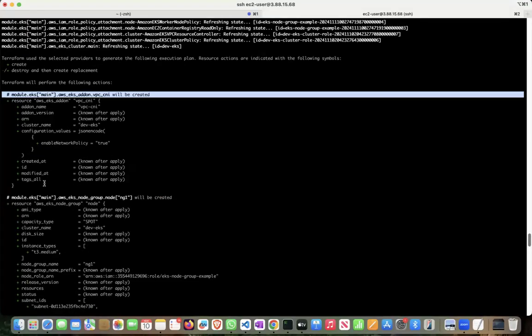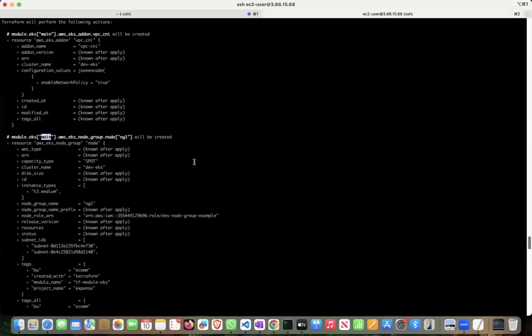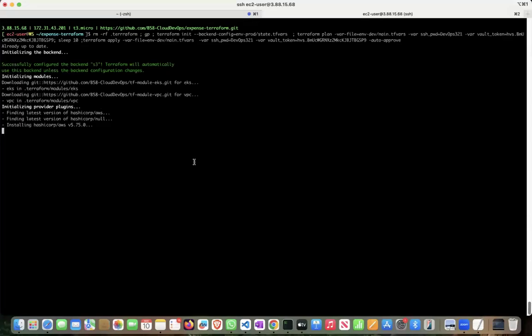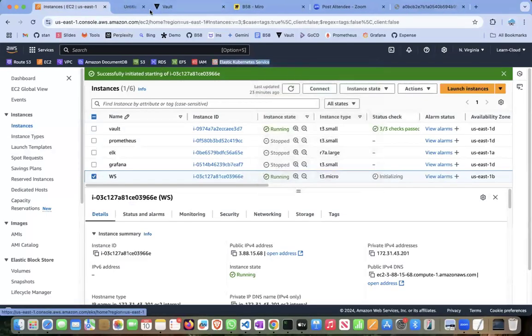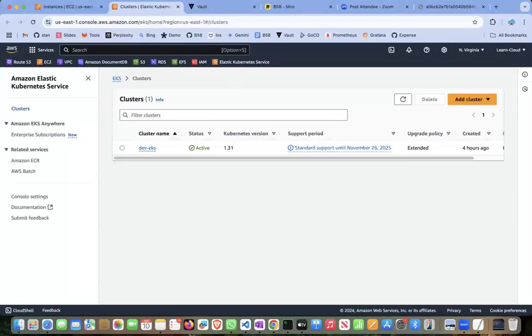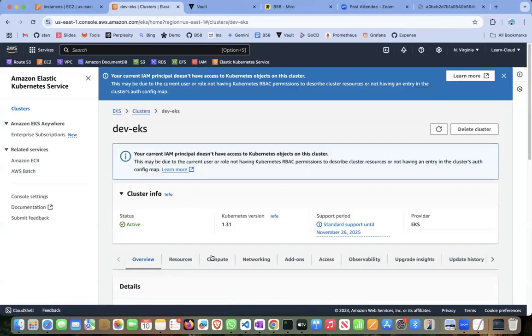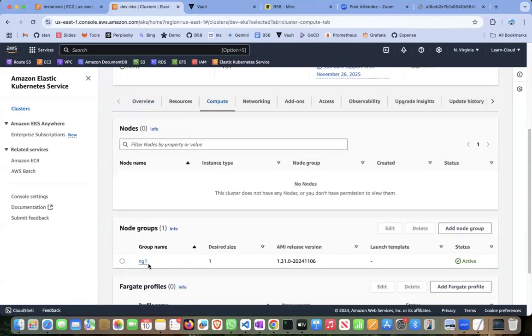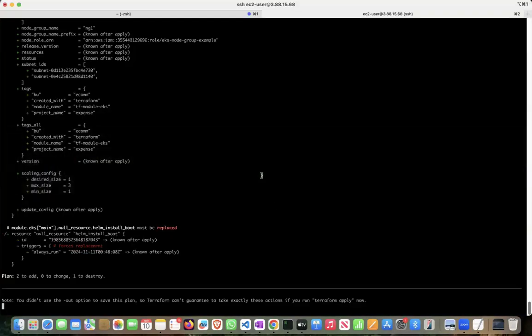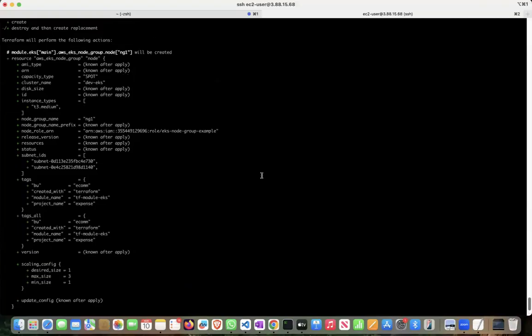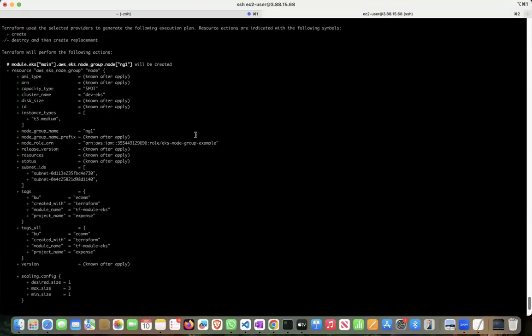EKS main. I don't want it. And then node group. Node group is needed to run the host. That's right. And that is the reason your cluster is created, but not the node pool. So let the node pool get created. Yes, perfect. Version 1.31. And if you see compute, there is a compute also available. And Jivan, it is already there, right? EKS node group example.